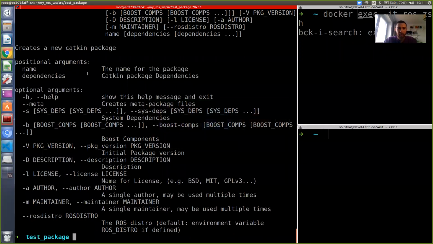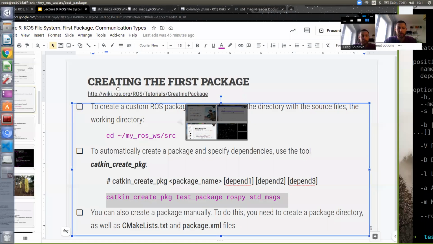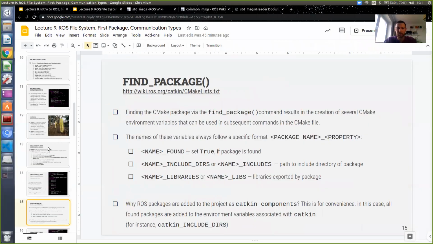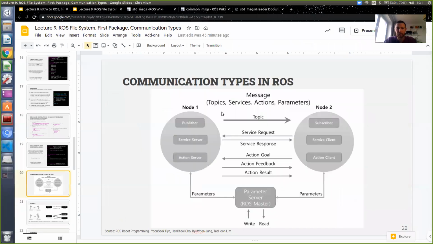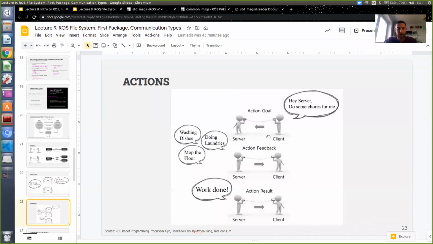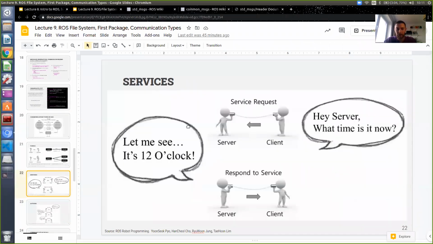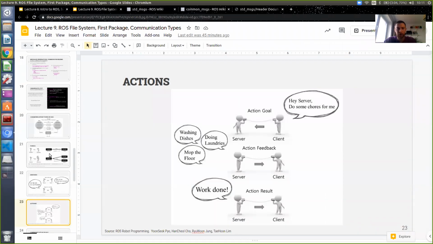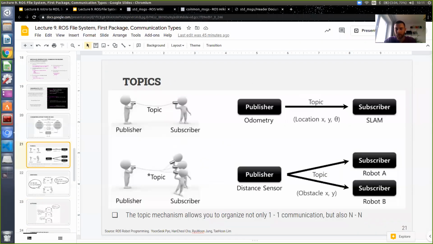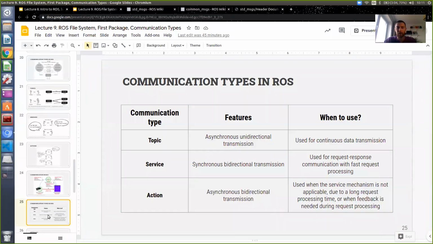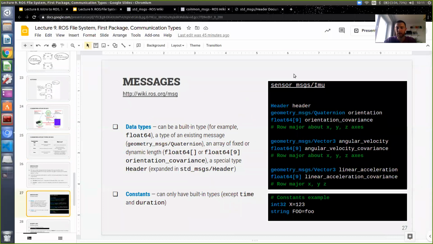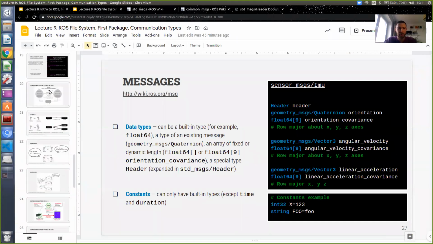So the next step for us is to try to work with all these types of communications we discussed. We discussed that there are topics, services, and actions. With services and actions, we will work in the next lecture. Today, we will create a topic first with a standard message type, and then we will try to define our own message type and change our standard message type to our new custom message type.